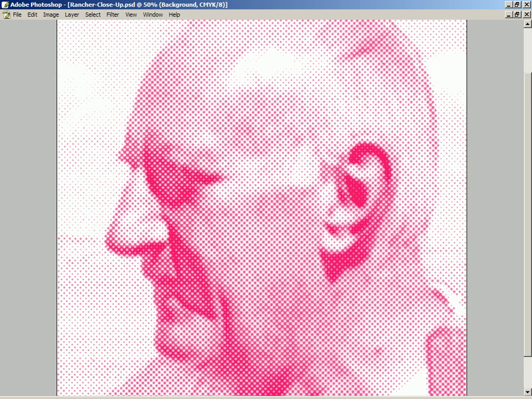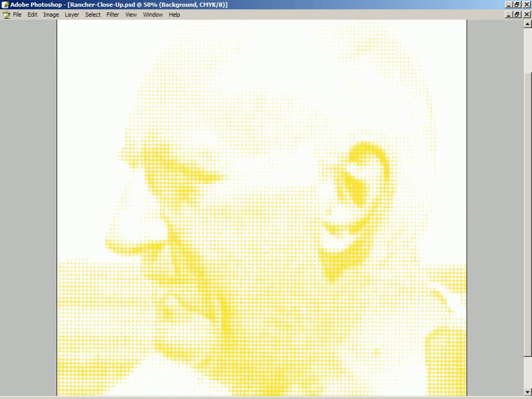Can you see the screen angle in the cyan channel? Here it is. Screen angles are measured relative to the vertical direction. This angle is 75 degrees. Here's the magenta screen. Do you see the angle? This is it, 45 degrees. You shouldn't have any difficulty making out the angle in this yellow screen. Here you see it, running horizontally across the image, 90 degrees.